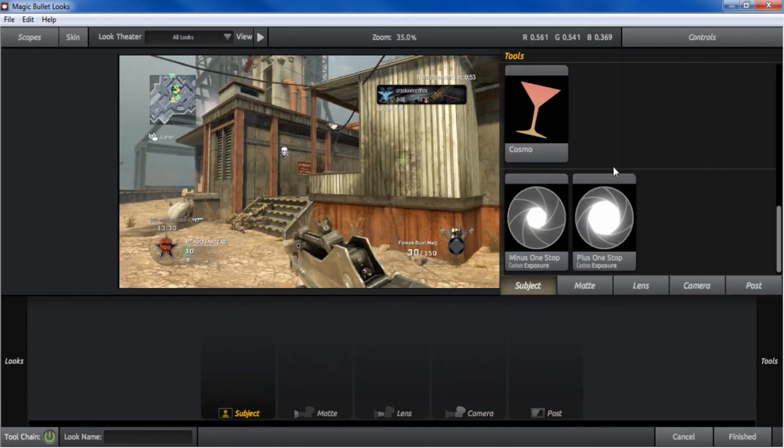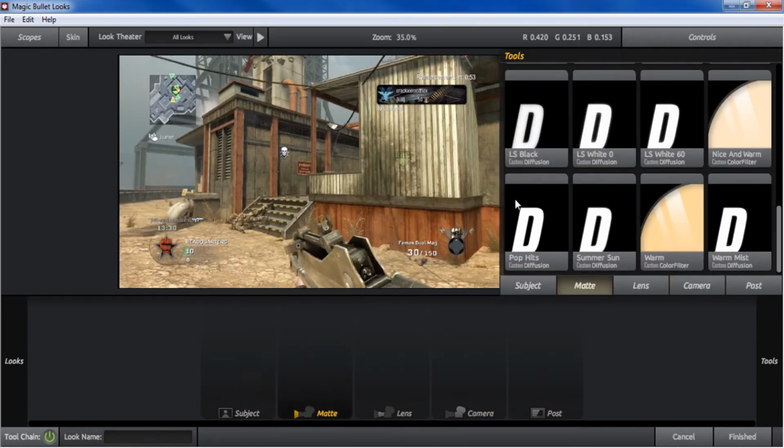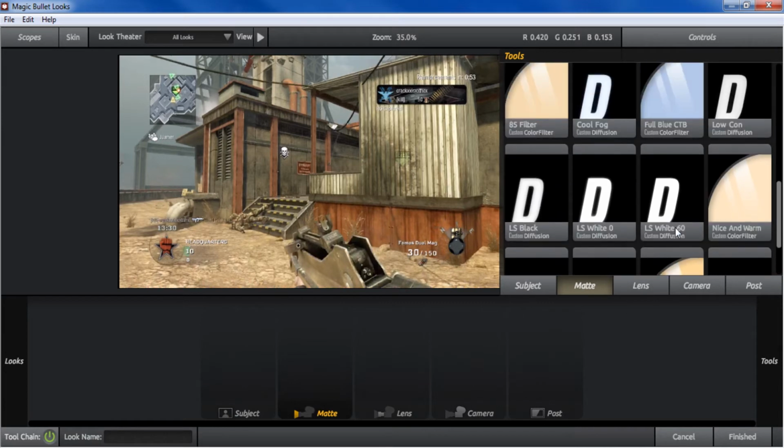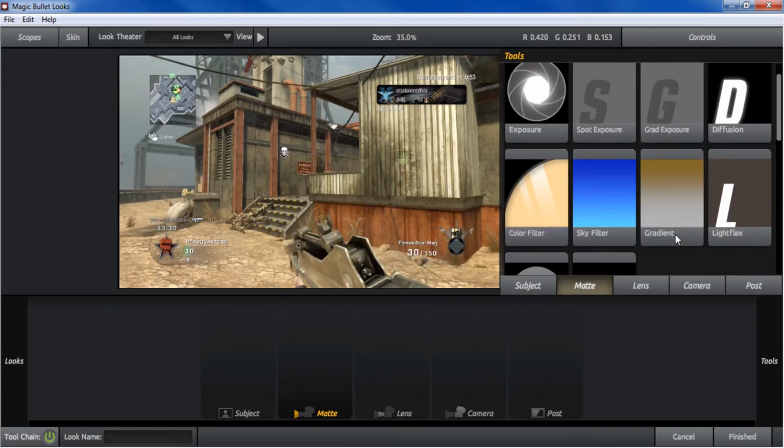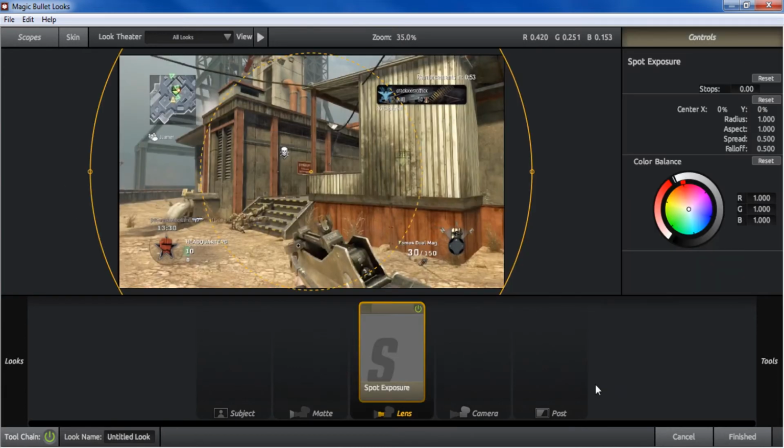You have your subject here, and let's go to matte and add a soft exposure. When you add stuff, you have your settings, obviously. But the reason I like Magic Bullet Looks so much is because of the interface and the ease of things. And one awesome thing makes this better than anything you've ever done. Let me go ahead and remove that.